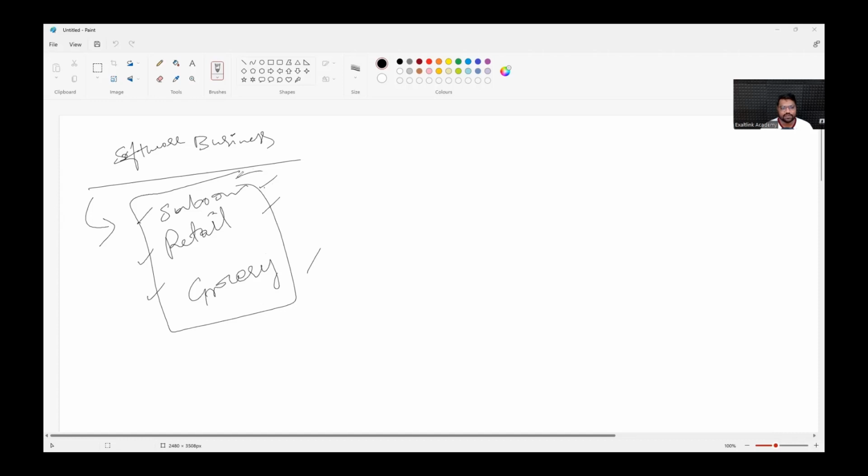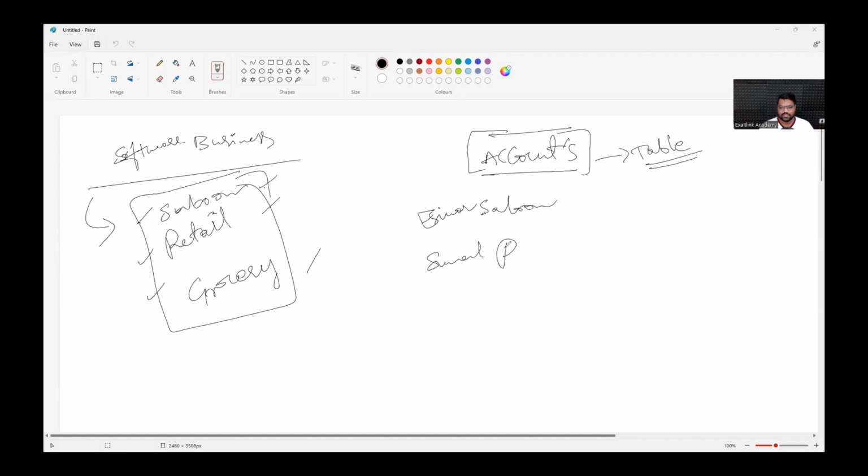Now, if I have to track all of my customers in Salesforce, what can I do? I can use the accounts object, the accounts table, to track all of my customers. Who are all my customers? Ishwar Saloon is one of my customers. Sunil Retail is one of my customers. Lasya Grocery is one of my customers.